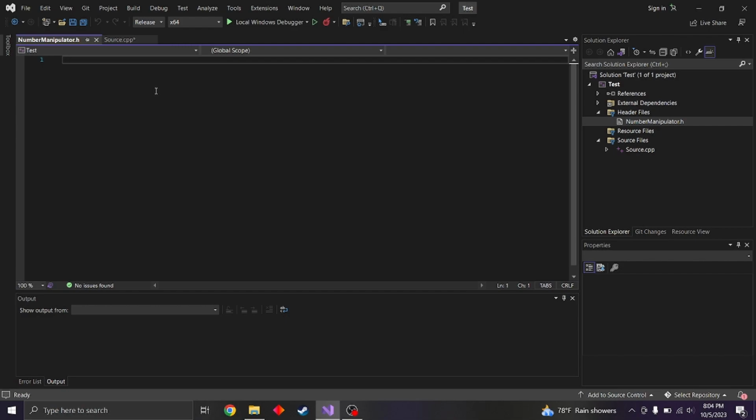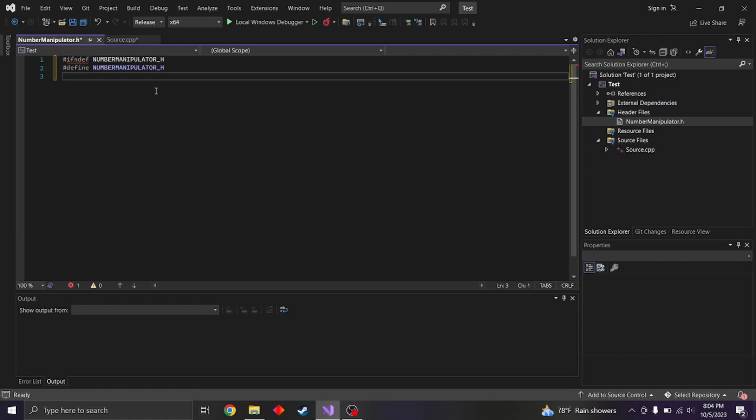So the way you start a header file, you do hashtag ifndef. Then we can do the name, number manipulator underscore h. Then hashtag define number manipulator underscore h. And then you want to do endif to close it.